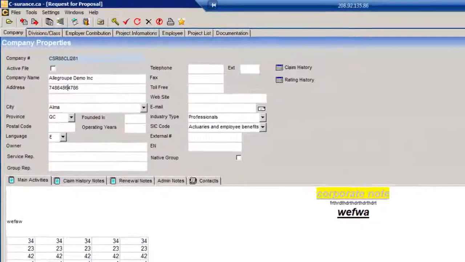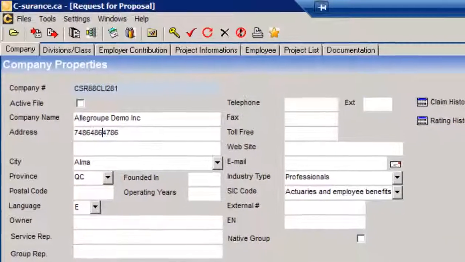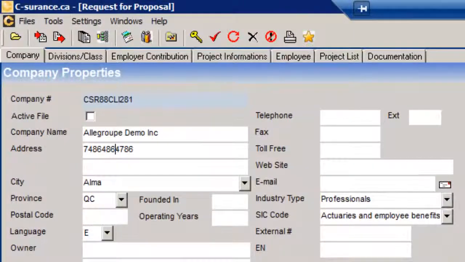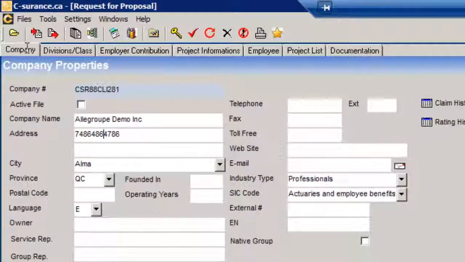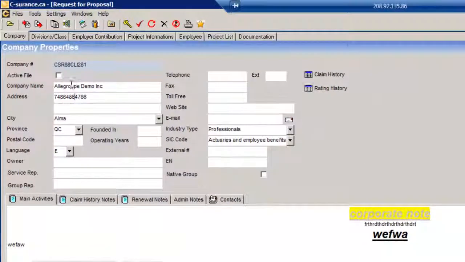Now that you have explored the differences between the sales and the admin interfaces, let's review the common activities or the common tabs that will allow you to manage your daily operation. Remember, this is a CRM where you are able to enter every piece of information related to your client. So in this instance, for example, we are talking about Allegroupe Demo Inc. It is the company, and we are able to enter all the information that is related here.